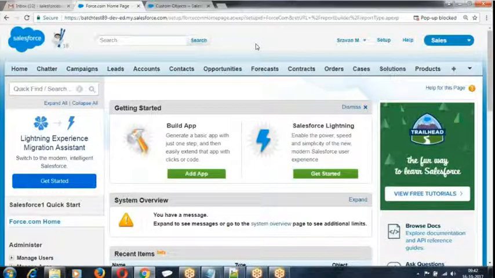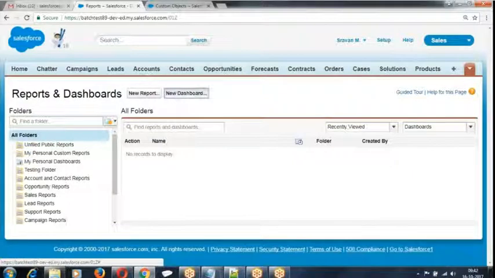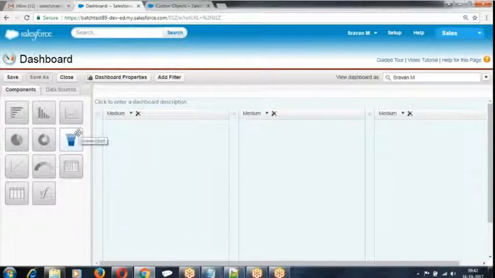I cannot go through the Excel sheet and find out the status of the data. So what I am doing is going for a graphical representation of reports. Go to dashboard, new dashboard. There are 11 types of dashboard components: horizontal bar, vertical bar, line, pie, donut, funnel, scatter, gauge, metric, table. These are the different types of dashboard components.